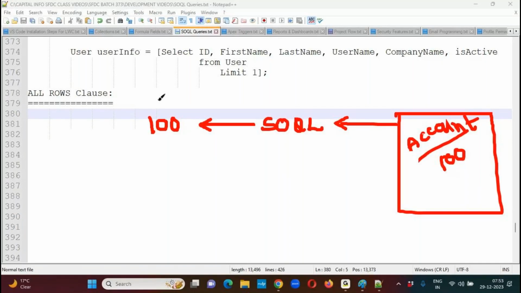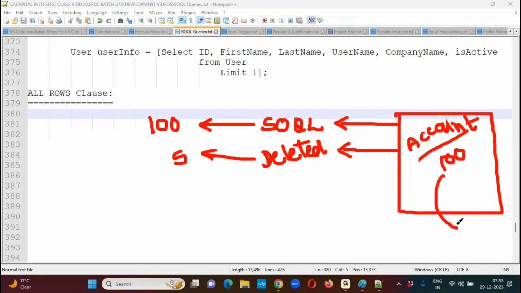Okay, fine. Then later, after 5 minutes, I have deleted 5 records. Now, those records will be waiting inside the recycle bin. This is the recycle bin. In this recycle bin, 5 records are waiting over here.